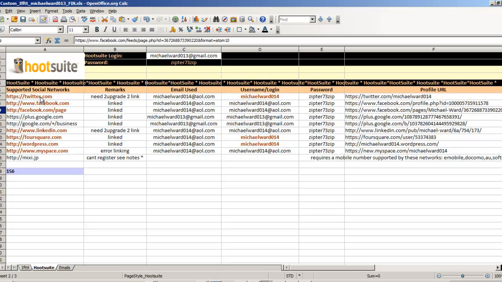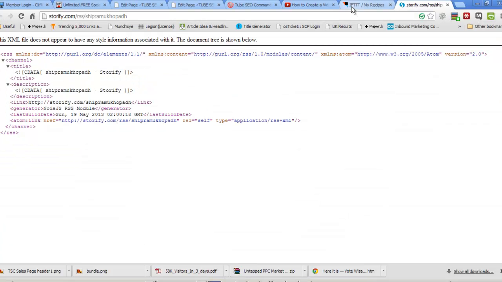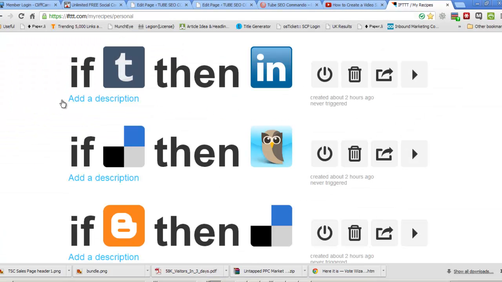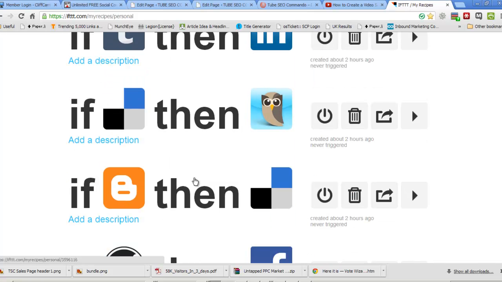Okay, so we've got extra Twitter accounts, extra Facebook, extra fan page. Really important here, we've got Google Plus and we've got Google Business as well, Google Plus Business as well. We've got another LinkedIn, we've got Foursquare, we've got another WordPress.com, and we've got MySpace as well. So whenever a video is uploaded to, hold on a second, I must have clicked something. Whenever a video is uploaded to Delicious, the way I've done this is I've made the Delicious post go over to Hootsuite.